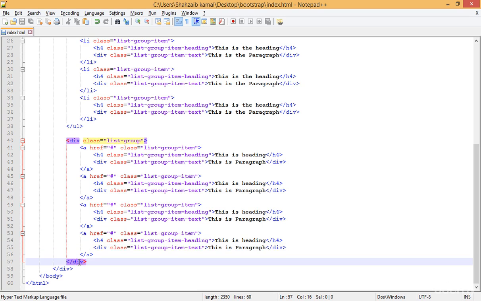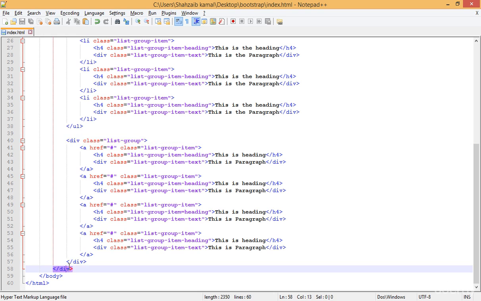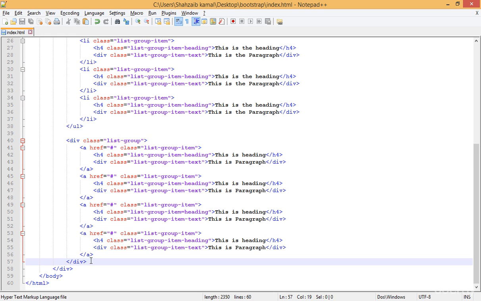Hello and welcome back. You've learned about list groups a lot of times, but right now I just want to combine the panel and the list groups with each other. Actually, I just want to make the collapsible list groups.